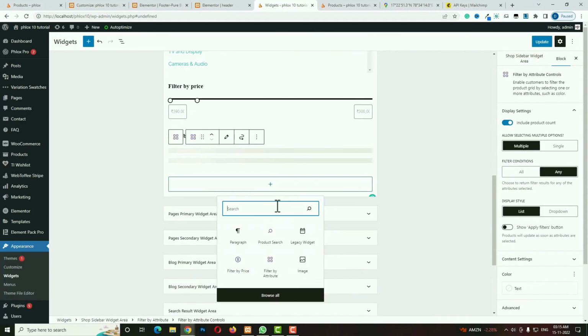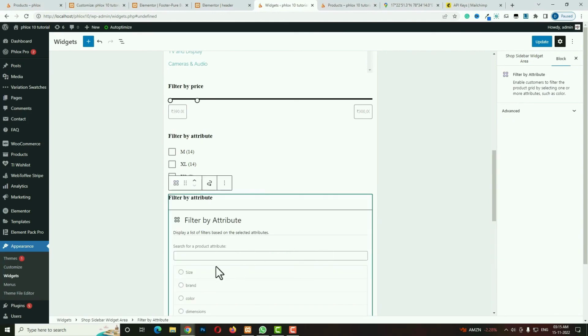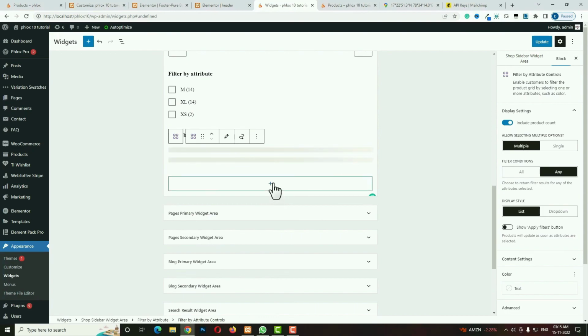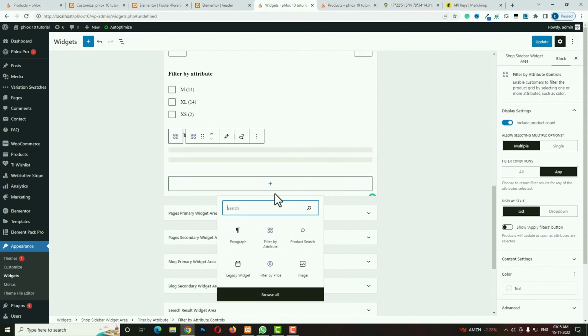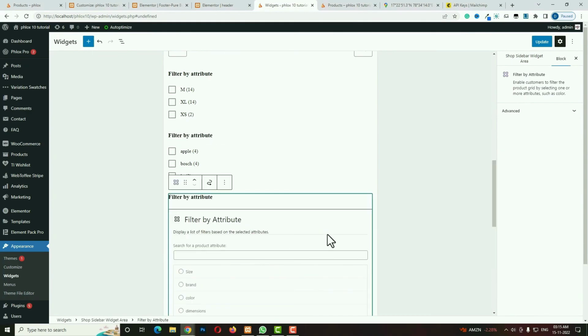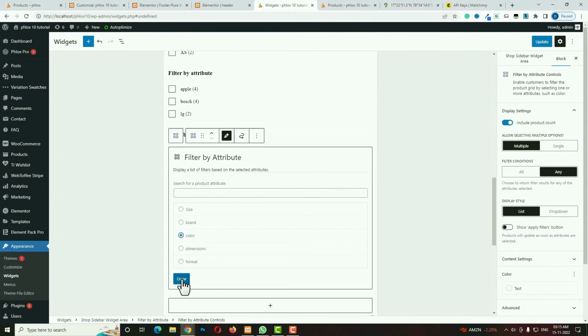Again let me click on the plus option. Again let me search for the filter by attribute option, and now I'm choosing brand. After that again let me click on done. Again let me click on the plus option. Again let me search for the filter by attribute. So again let me choose this one, and now I'm choosing color. Again let me click on done.